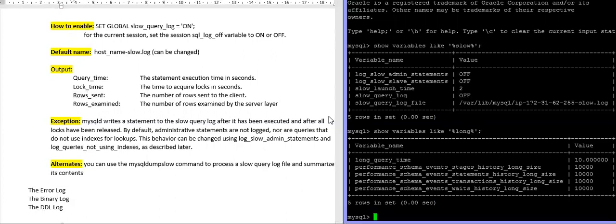So let's do it practically. First, what will be the first variable? slow_query_log. You will have to enable it first. I want to do it globally.